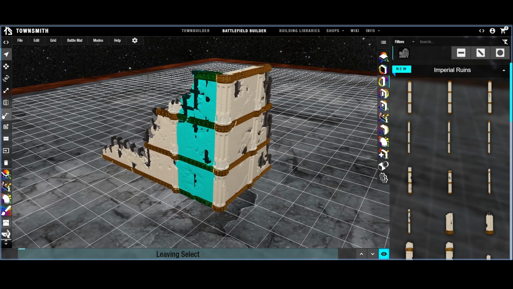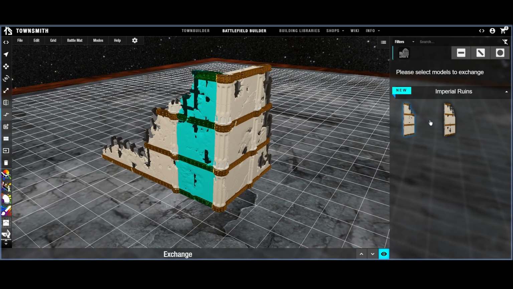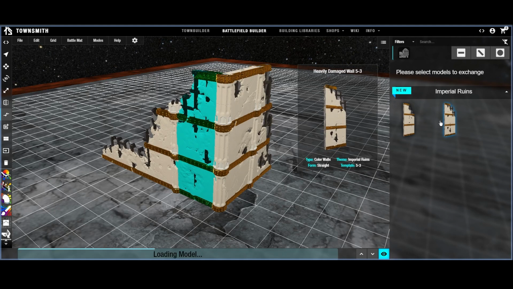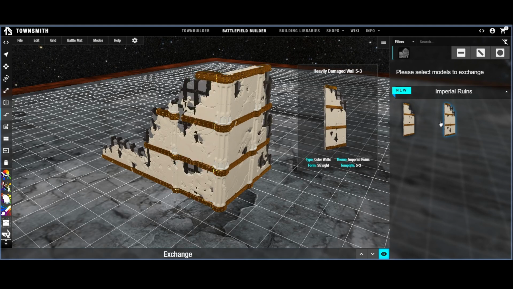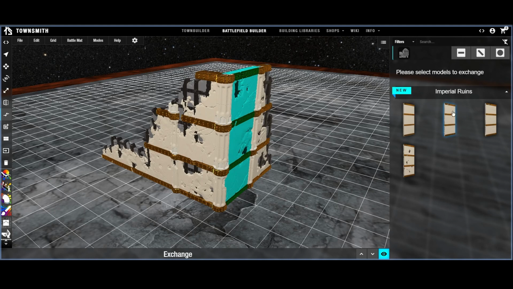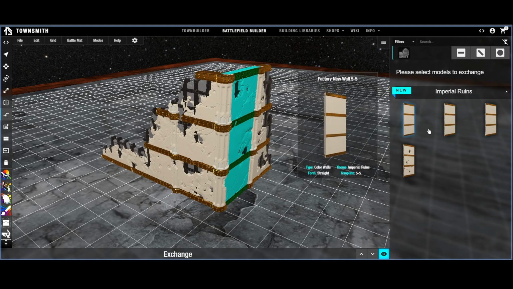If you select a model and go to the exchange tool, you can see that we display to you the different options we have for this size of wall. So if you want to exchange it with one, you just click on that. And now you can see on the same exact spot inside the same group, we have placed the other option. And of course, this is a bit more interesting when there are more options, which we will expand in the future.